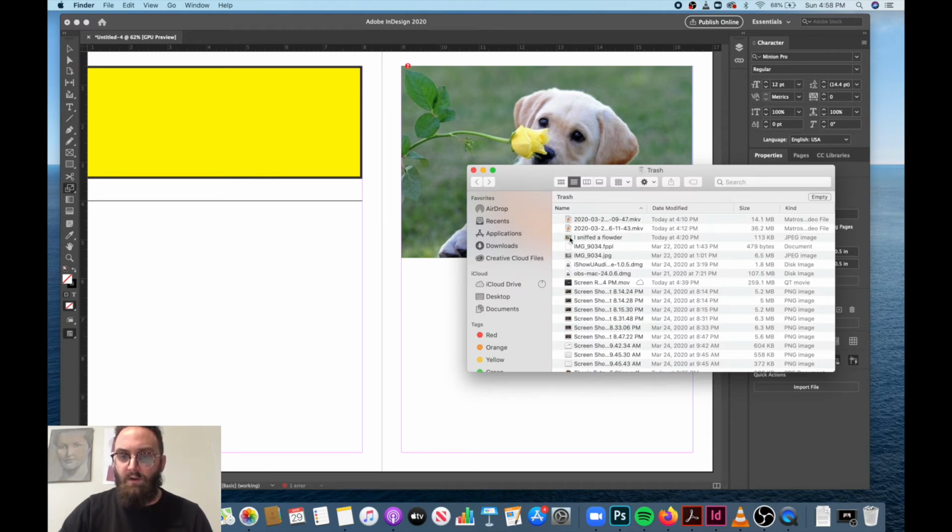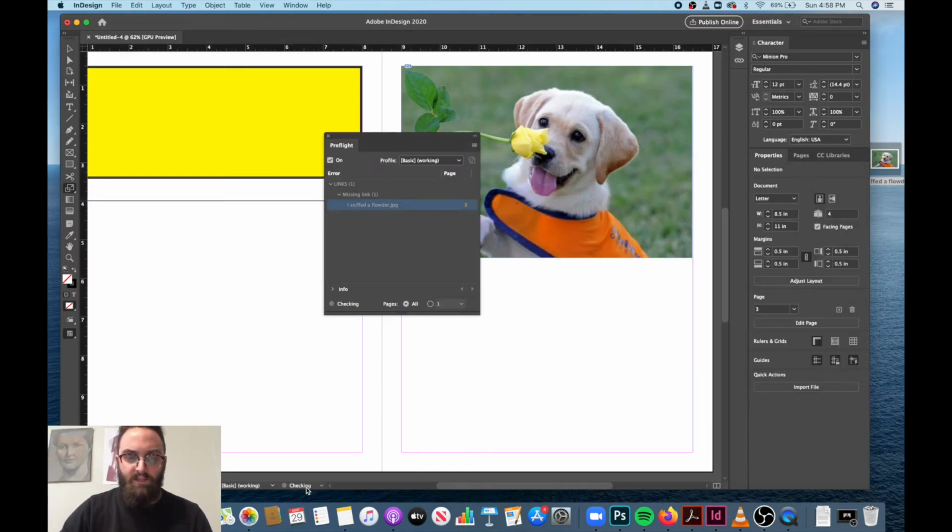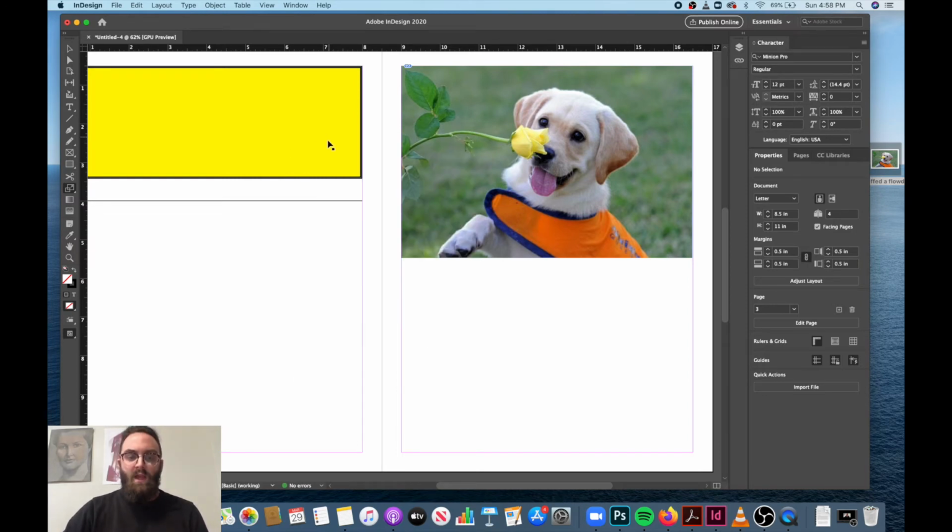So I'm going to go into my trash. I'm going to move this back to the desktop, and that should rectify this error. Oh, it's checking, no errors. Perfect. And so it's good to keep track of this little light down here at the bottom to see if errors are coming in, because if you're doing a lot of file management and you're moving files around, it can become problematic.